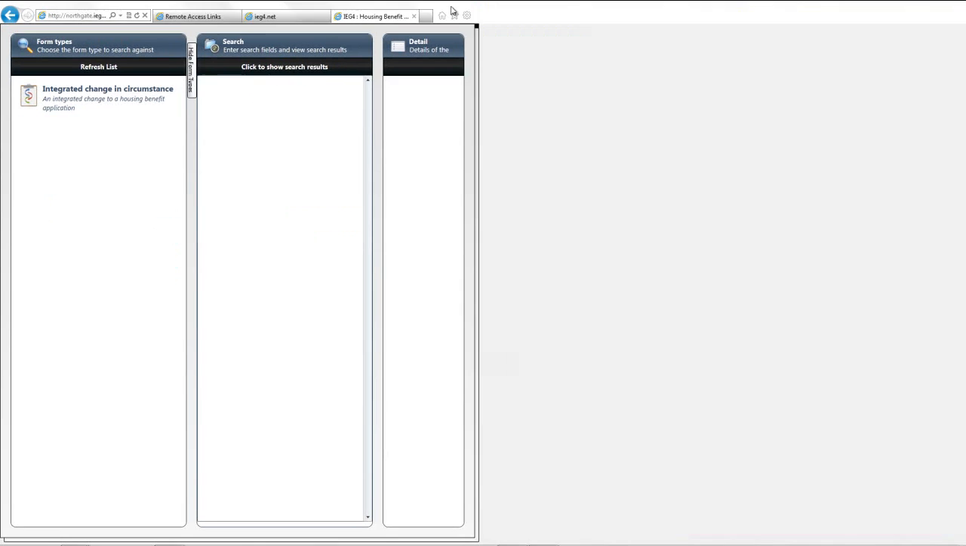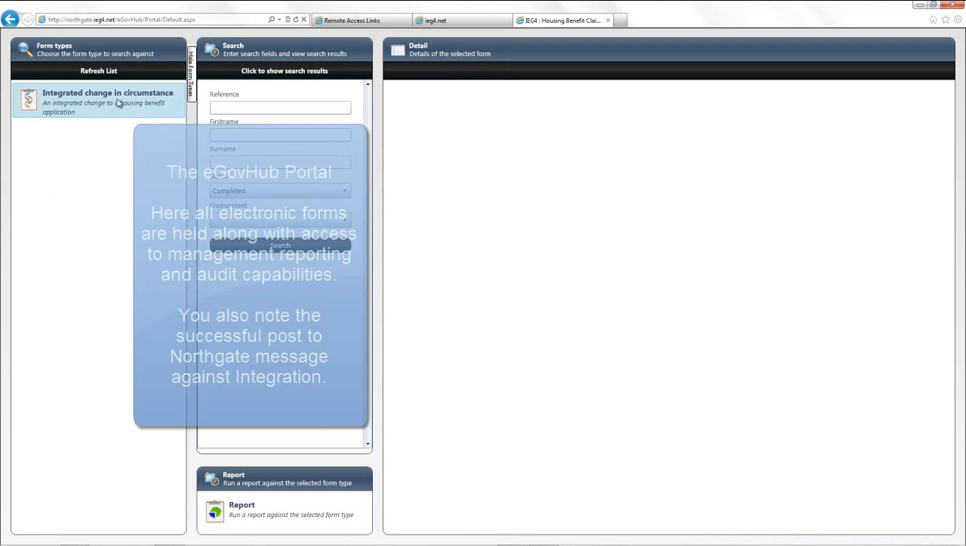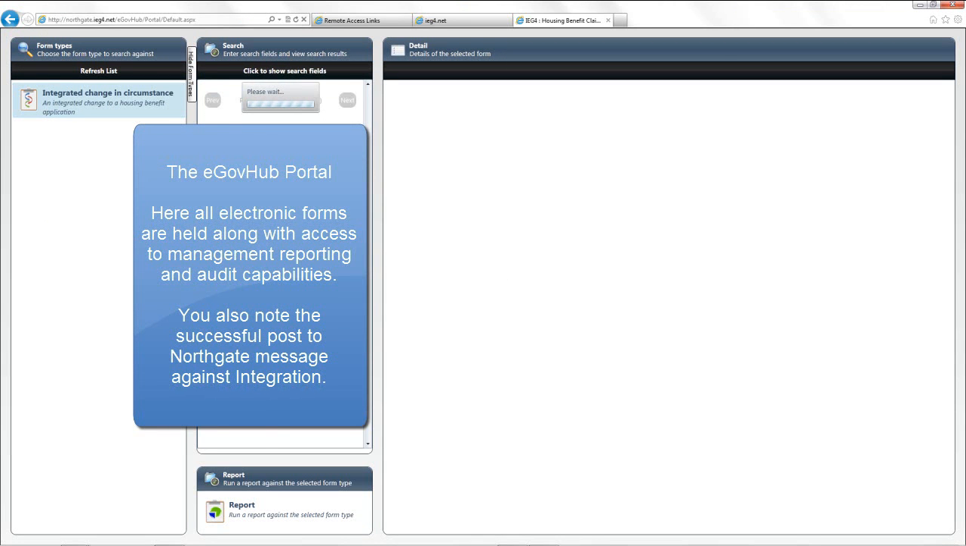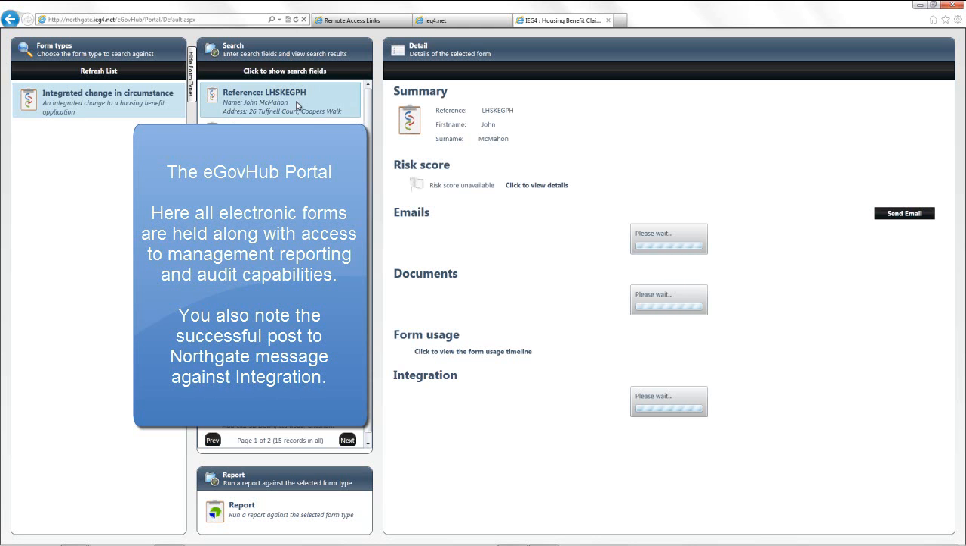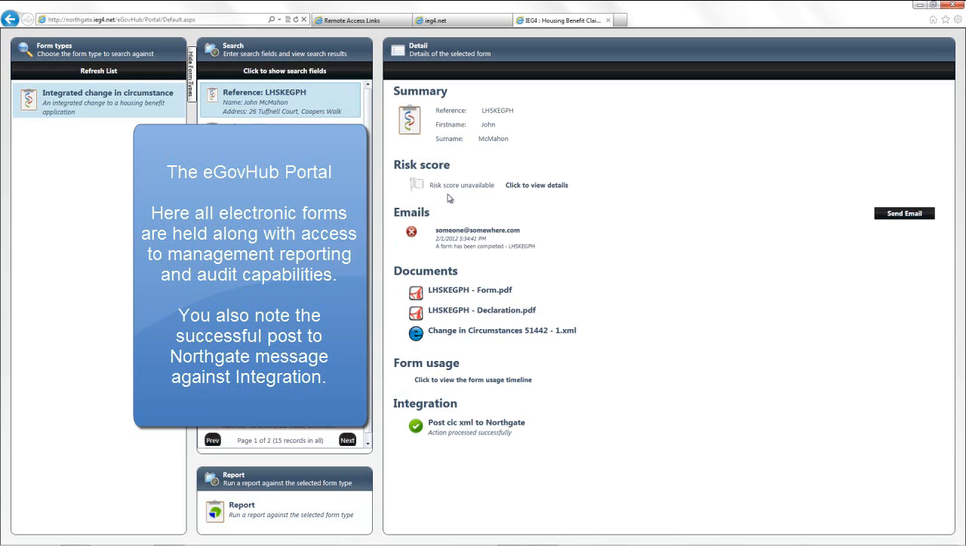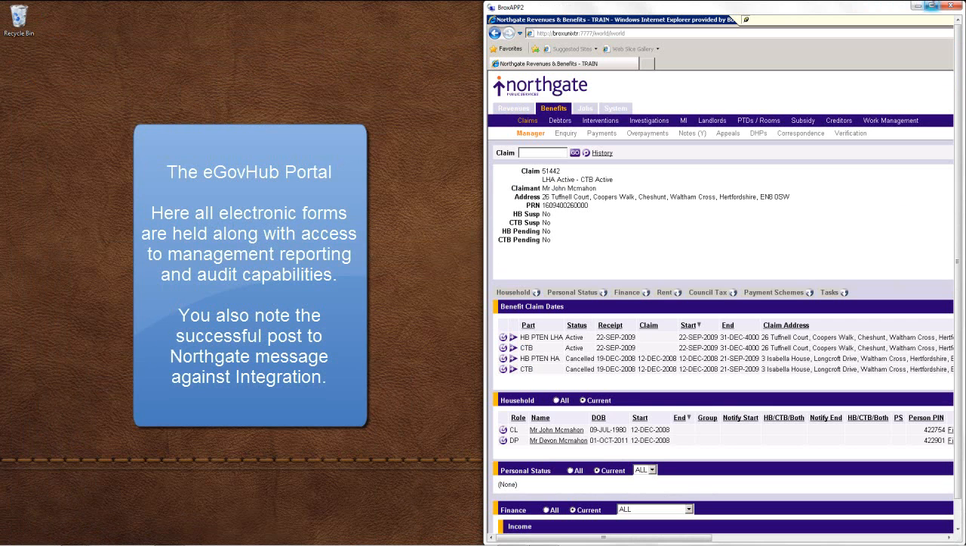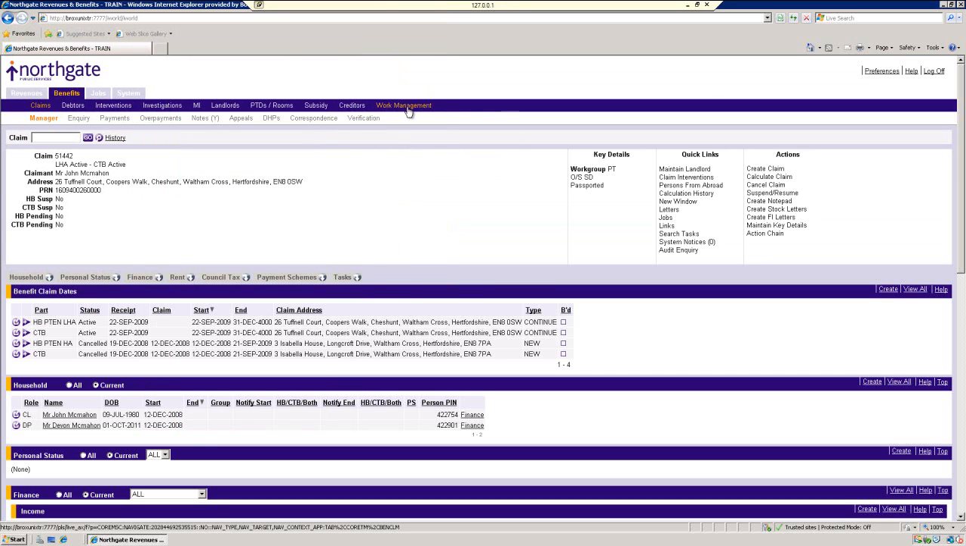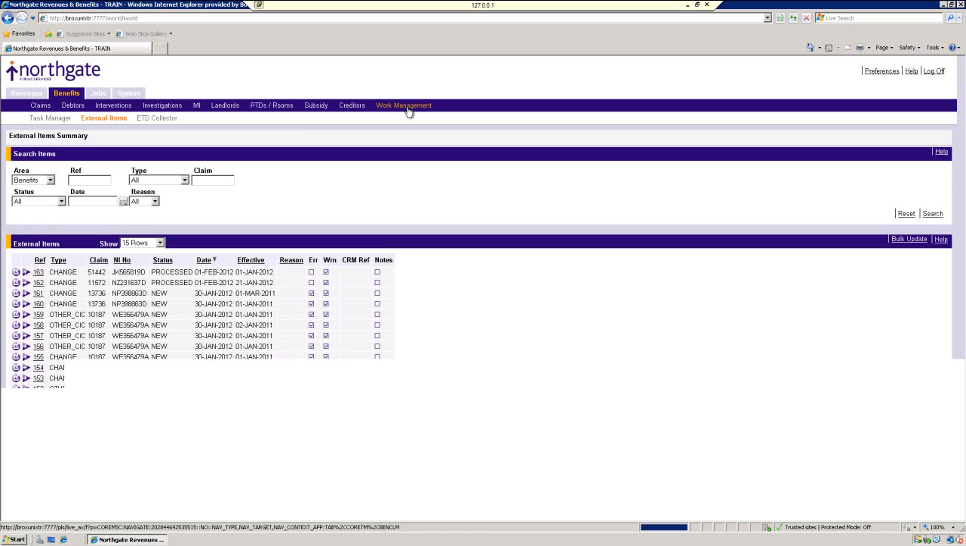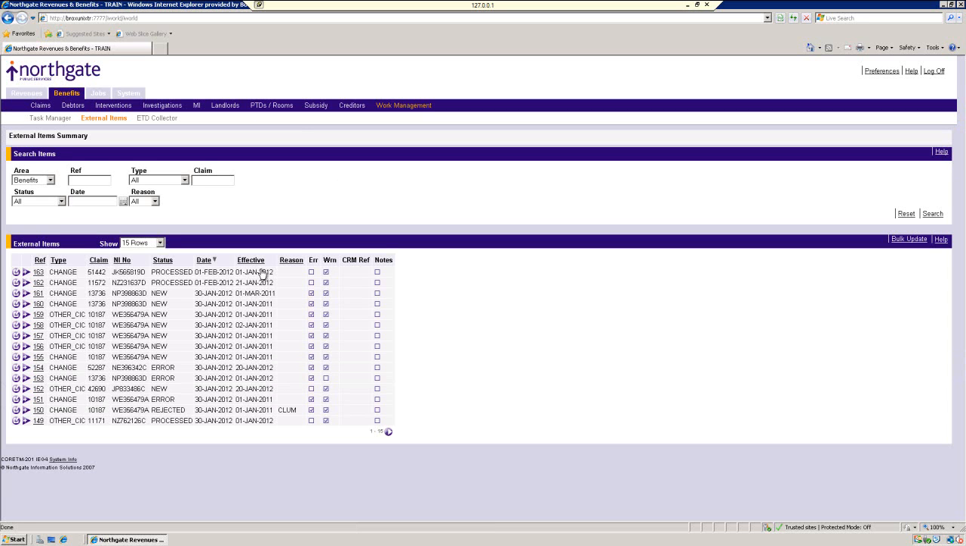We're going to click on Integrated Change in Circumstances, and carry out a search to find it. Obviously, we don't have that many cases on our test database, but in this instance, you can see the name of John McMahon, and I can also see that it's been posted successfully to Northgate. If I then go into the work management area of the Northgate iWorld application, you can see, based upon the national insurance number and the claim reference, that it has been processed.